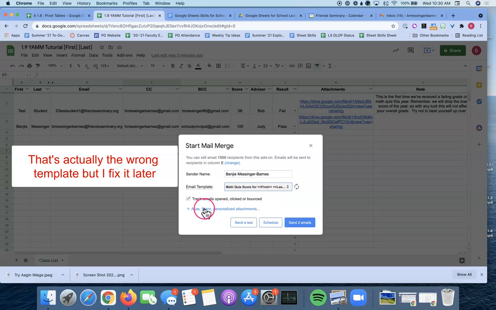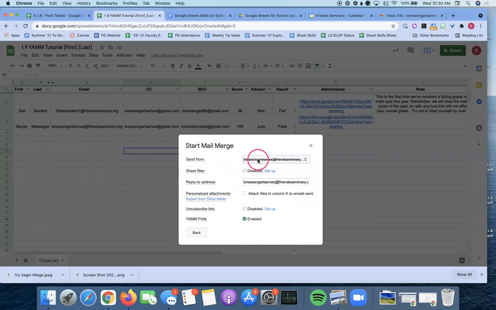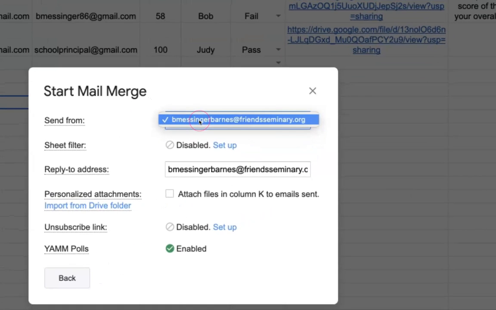I want to open up these additional options here. Send from, be Messenger Barnes at. Sheet filter, if you've got a data filter on your sheet, you can filter it so you can, for instance, display only students with the failing grade, only students who scored above an 80, and then email only those students, or mail merge only those people, or what have you.